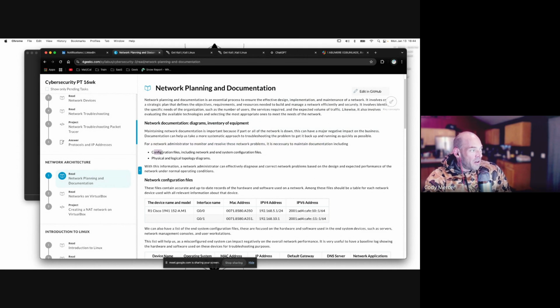So configuration files includes network and system config files, physical and logical topology diagrams. So network schematics, also known as reference architecture, that's going to highlight and identify just how it sounds, your whole network and all of the attributes associated with it. It's all going to be in a nice diagram for you, or it should be at least. With this information, a network administrator can effectively diagnose and correct network problems based on the design and expected performance of the network.